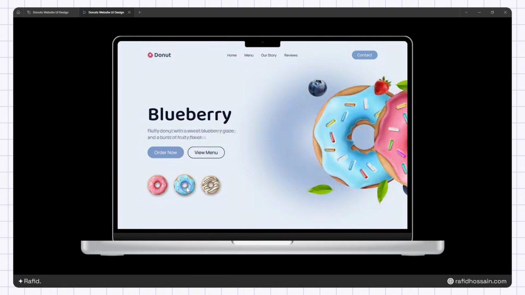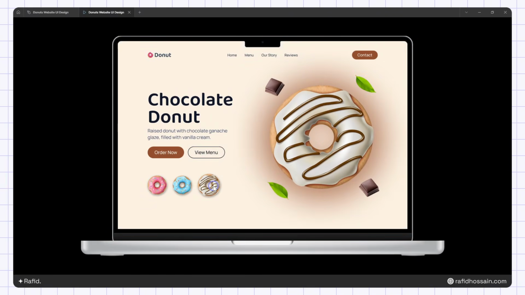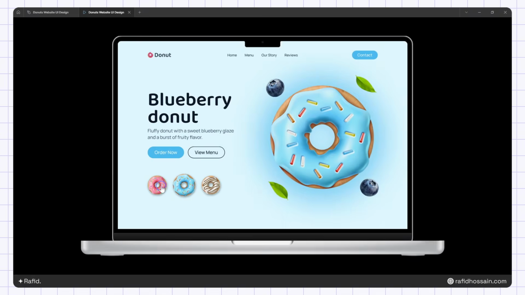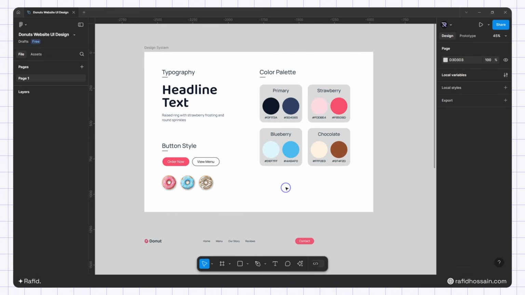Hi everyone, today I'll show you how to design and animate a donut website UI design in Figma. Let's get started. I have prepared the design system including all the images and content, and I have also provided all the necessary resources in the video description for you to download and follow along. So let's dive into the design process.